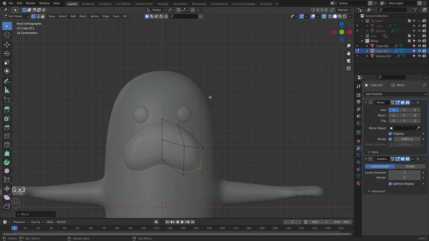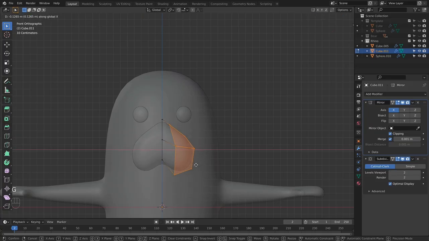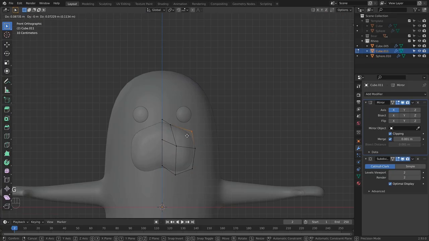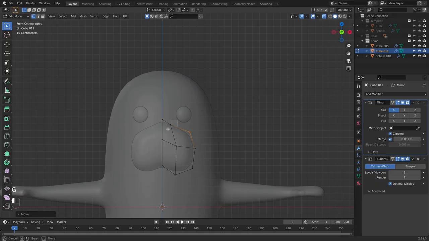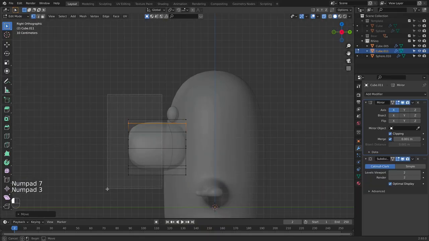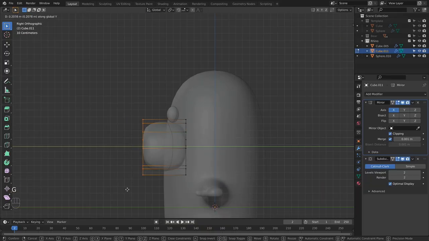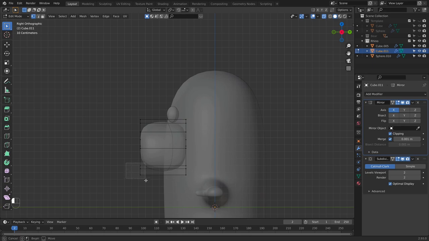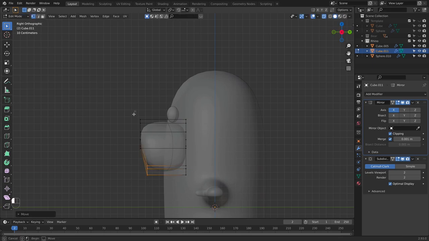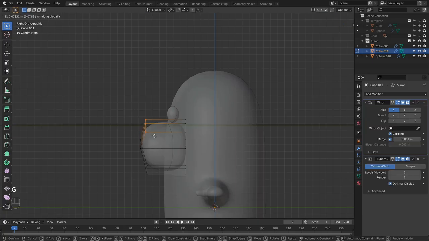So I will go and move this one down here like this, and now I will go and move this slightly closer like this. Let's pull this one down as well, and this one can go up a little bit, and this one as well. So this is going to be just fine. So now we can continue working here on the right orthographic view. So let's pull this one a little bit back here. I'm going to go and move this by pressing G and Y, and also this one here as well, G and Y.